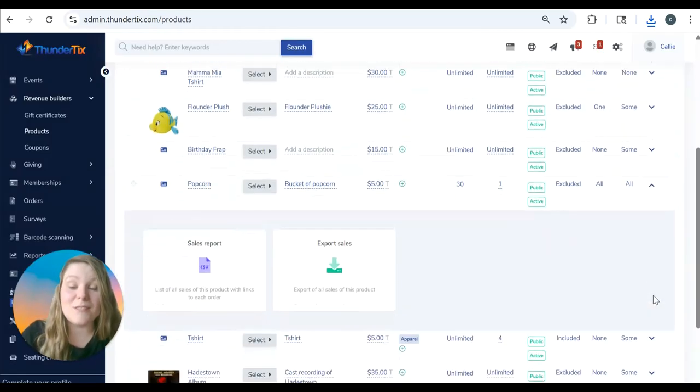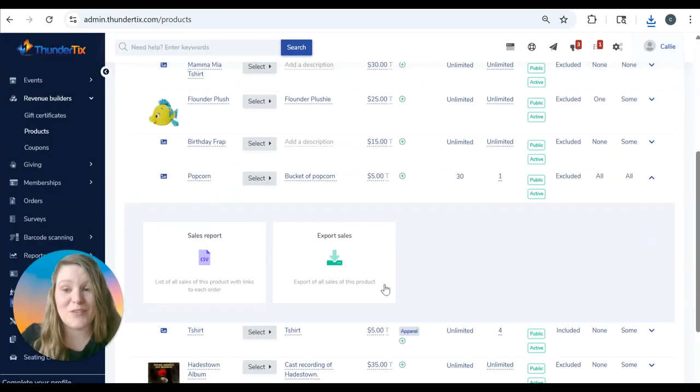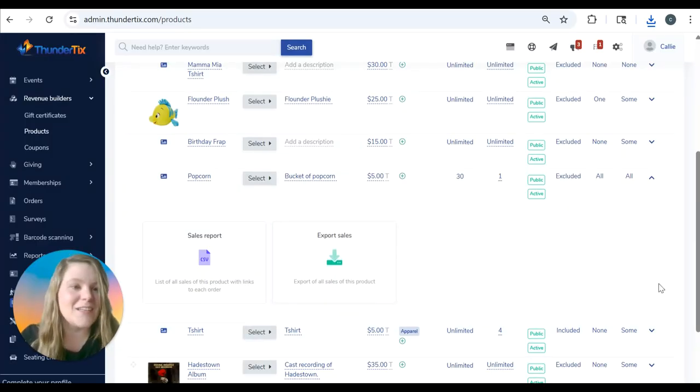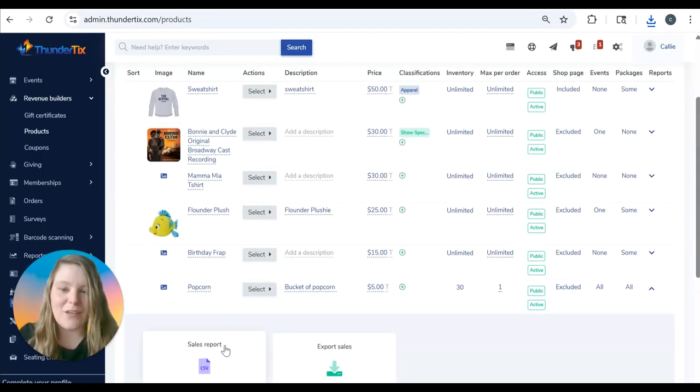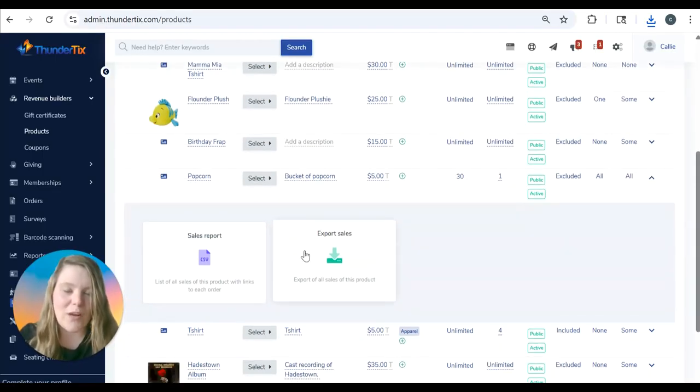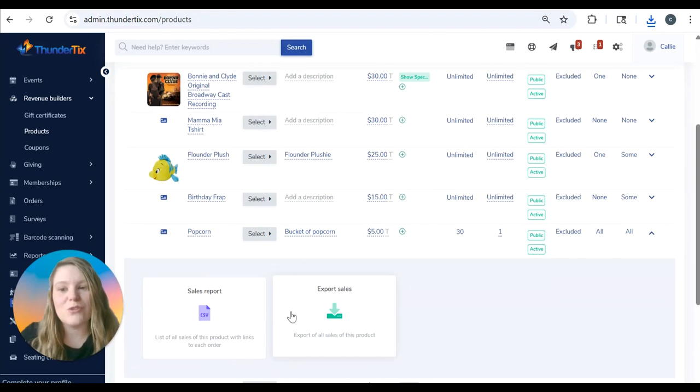And then if you want to see specific reports for your products, we also offer that. If you go to the reports column and click on the drop-down arrow, you can click on the sales report or export sales. Both of these will show you how many of the product have been sold.